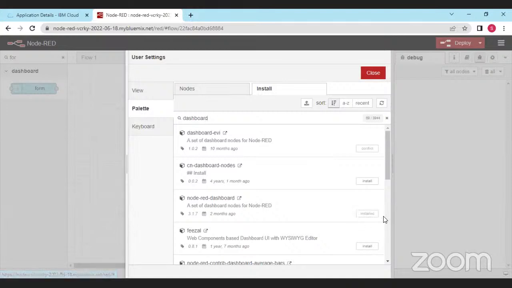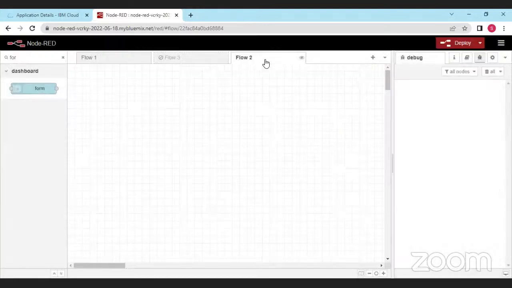You have to click on install. Is it installed for you? Click on install. So after installing it, you can simply close it.